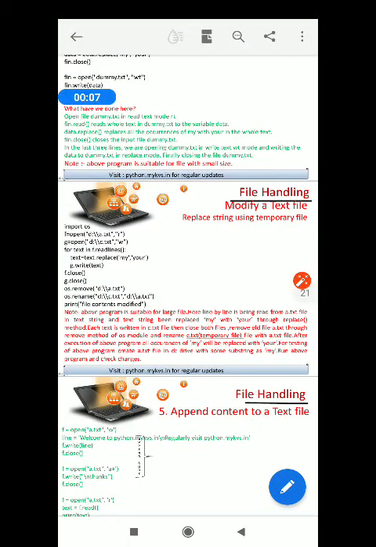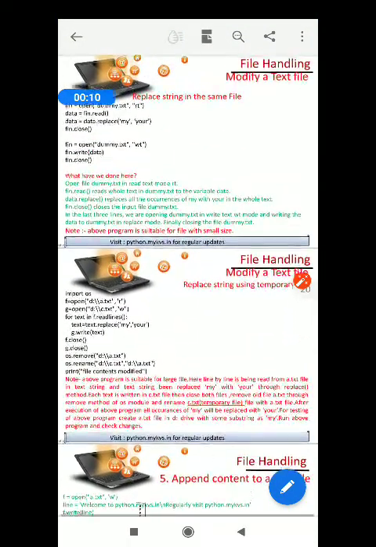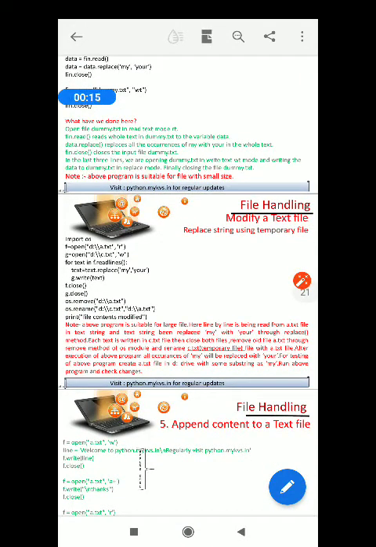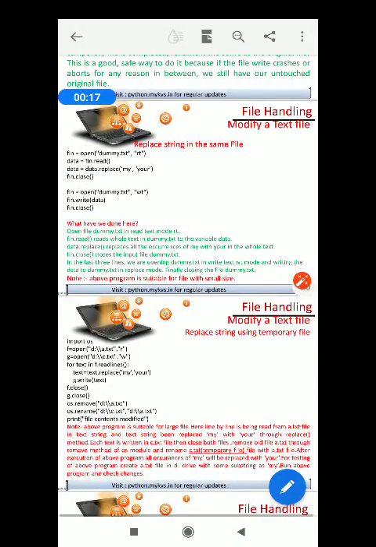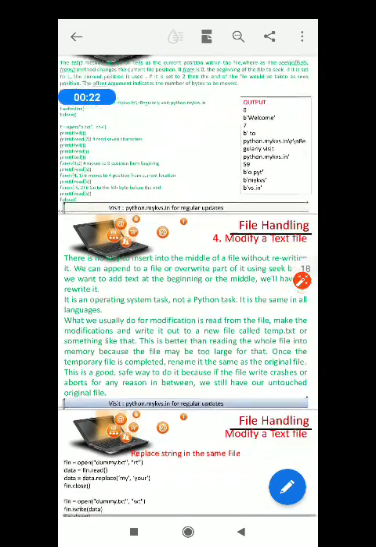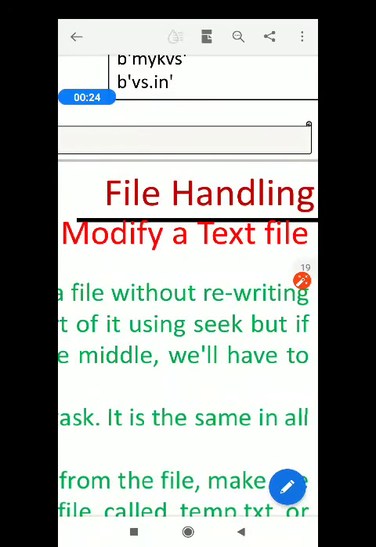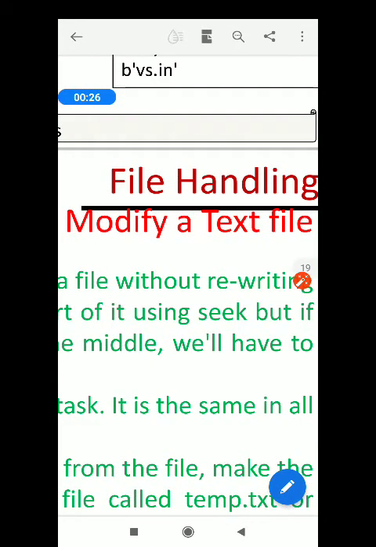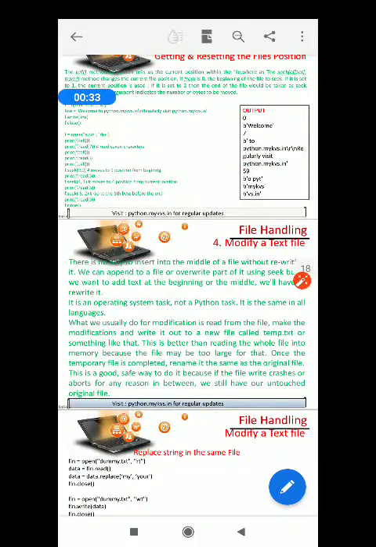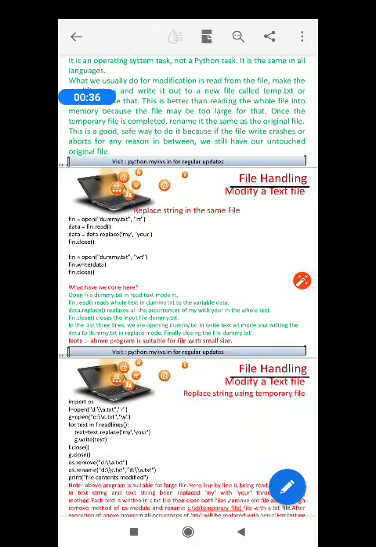Today I'm going to discuss some more topics left in text file, that is modification of a text file. Give the heading: modification of a text file. In this video we'll learn how to modify the contents of a text file.